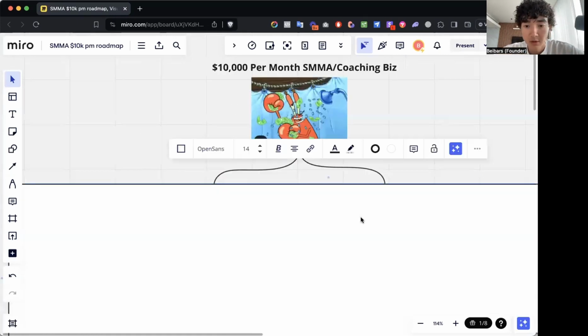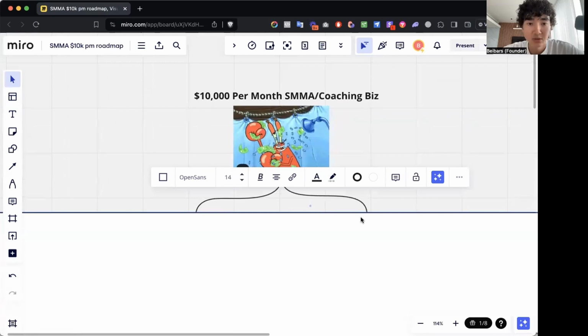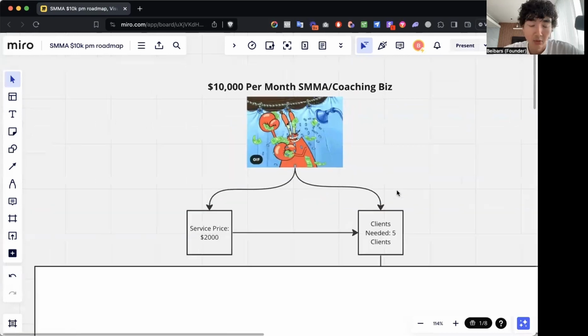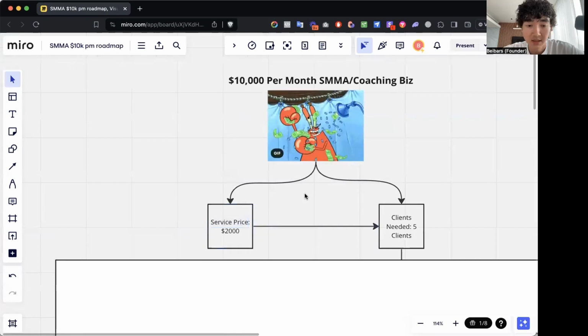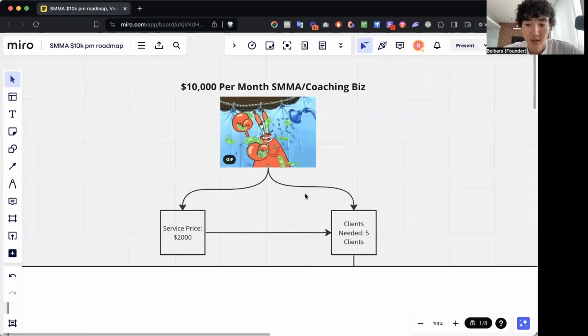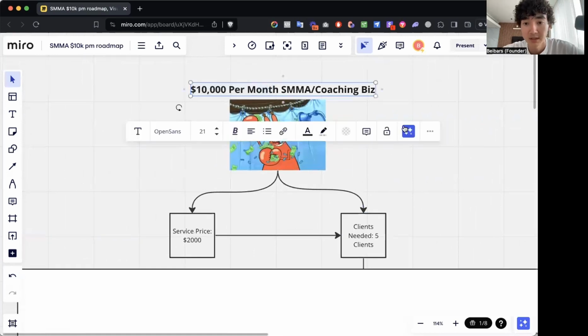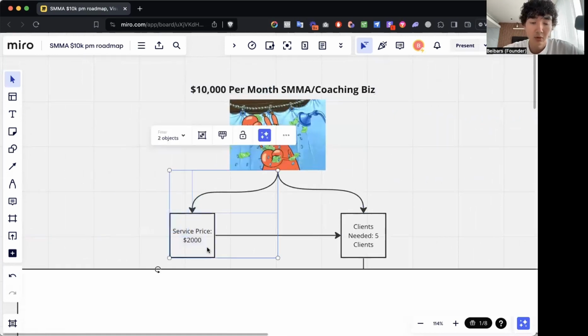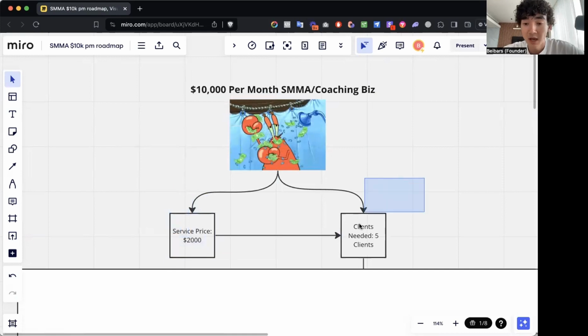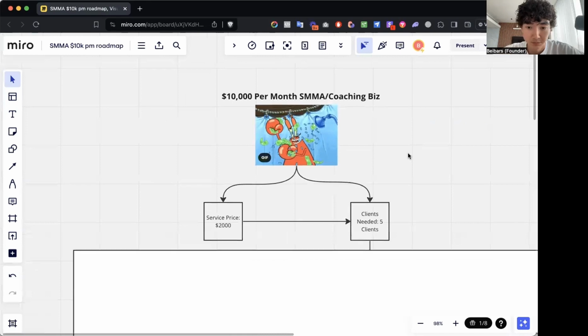So starting off, what do we actually need in order to make 10K per month? So if our service price is, we're charging $2,000 a month, we essentially need 5 new clients in order to be able to make 10K per month. Self-explanatory, right? So you take whatever your price is and you figure out how many clients you need to sign on or bring onto your agency or coaching business in order for you to make that 10K, right? That's the first step. First, we have the goal, and then we want to break down that goal into sizable chunks. So we need 5 clients.